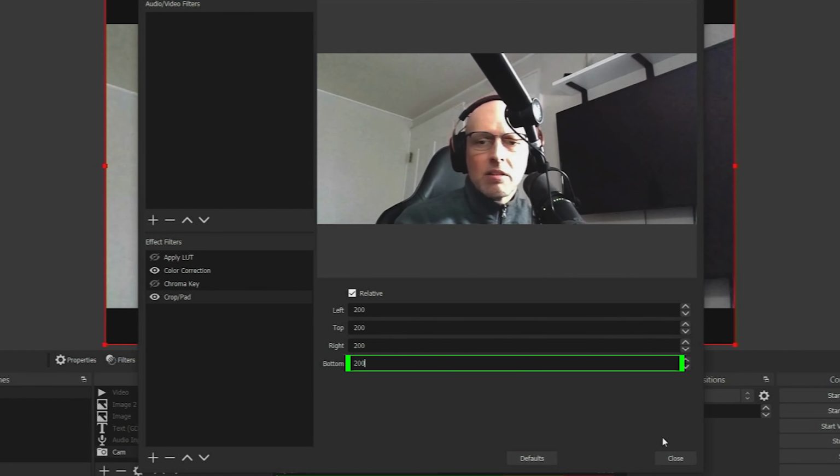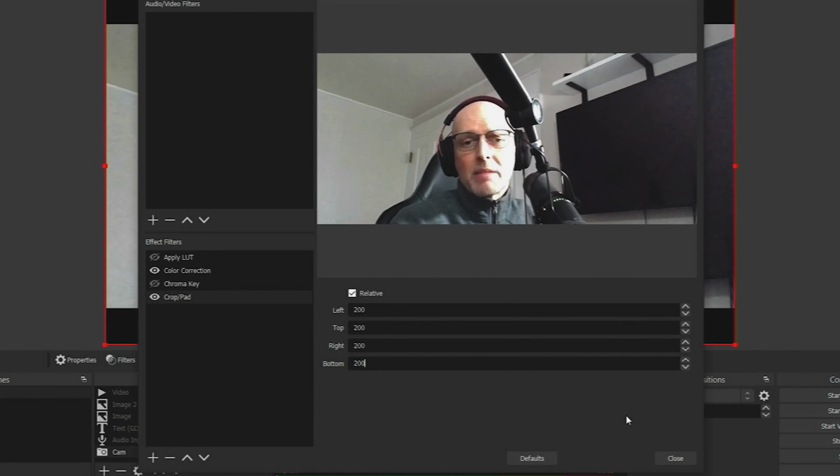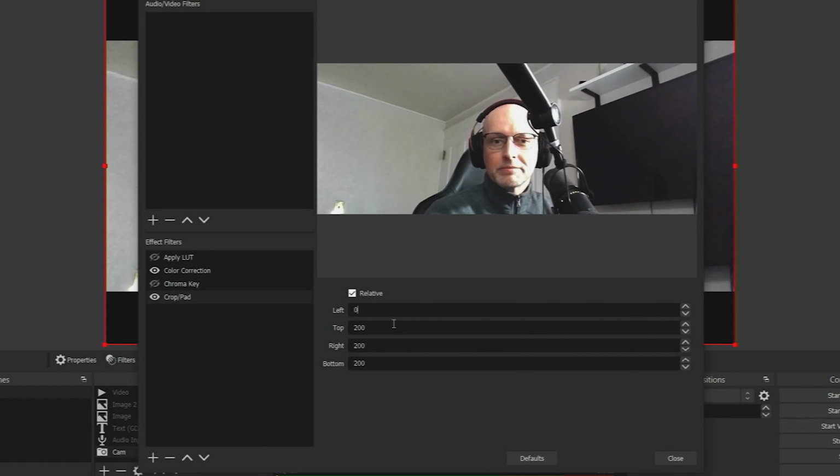If at any time you make mistakes and you want to undo an action that you changed in a filter, you can hit the defaults button, typically.